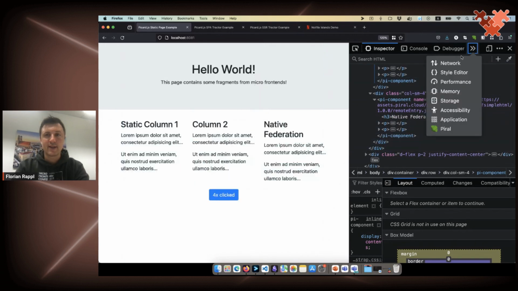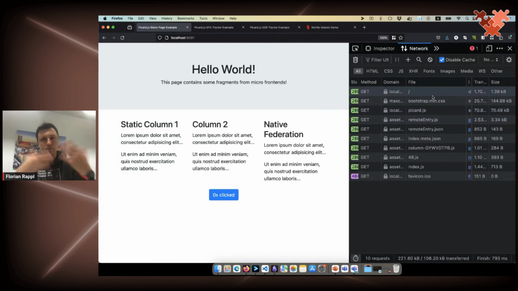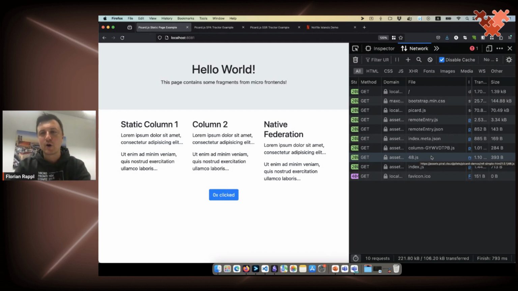And if we look at the network tab, what was happening, if we just refresh, we see it loads Picard.js, then it loads the different entry points, so either the remote entry JS, the JSON from native federation, from Piral or the pilot with the JSON, and then we load the individual JavaScripts which lead to the one generated from native federation, the one generated by module federation, and the one leading to the entry point from Piral. And that's it, right? So we rendered this whole thing.